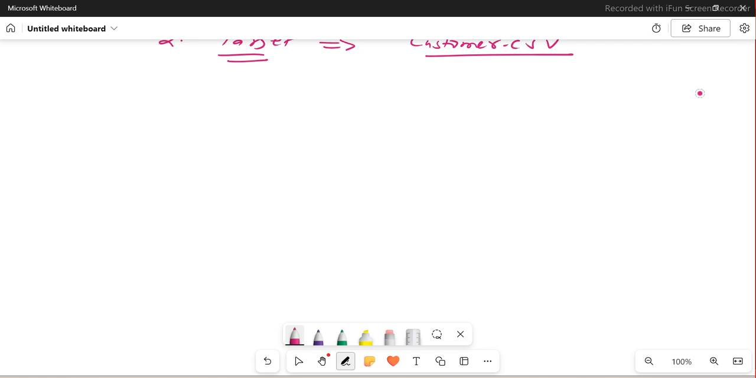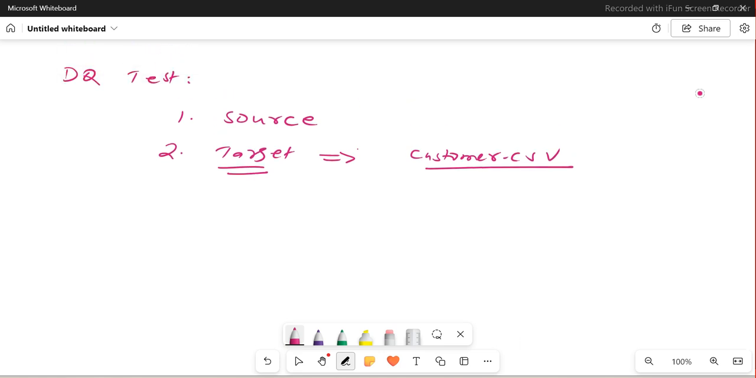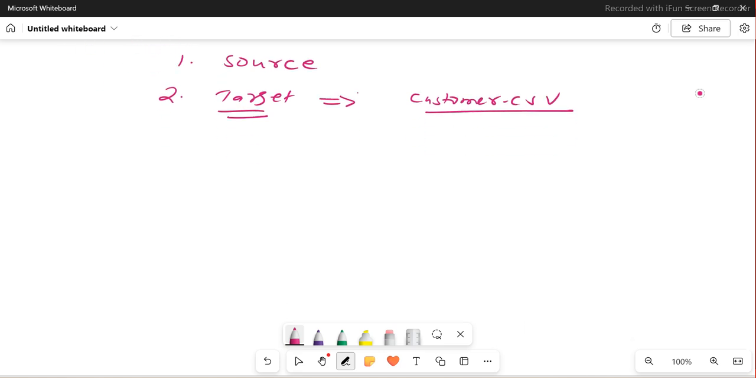Okay, and this particular file has some columns. Customer related information is there, and now I want to check a couple of test cases. These are the DQ tests that I'm going to write here, and we will be coding them and then see how they get executed, right? If there is anything wrong in the customer data, we will see how the test cases fail and all those things.